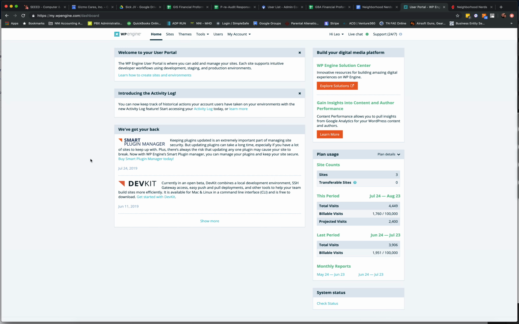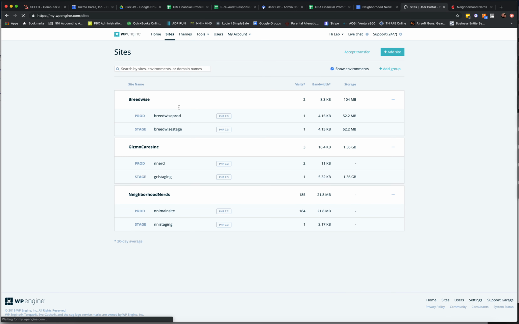When you log in, this is where you'll end up. And everybody would have their own login account, so you'd use your own username and password, not a shared account. And you go to the sites, and here are our sites. We have this Breedwise, which was a project we were working on for one of our members. Gizmo Cares is the plan here is to build the actual GCI website, which would be explaining what Gizmo Cares is and talk about all the subsidiaries that it owns, including Neighborhood Nerds.